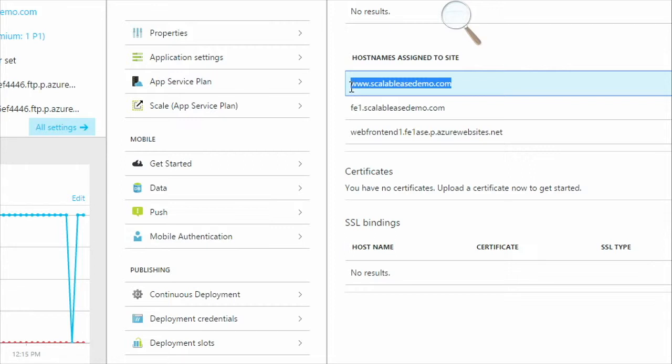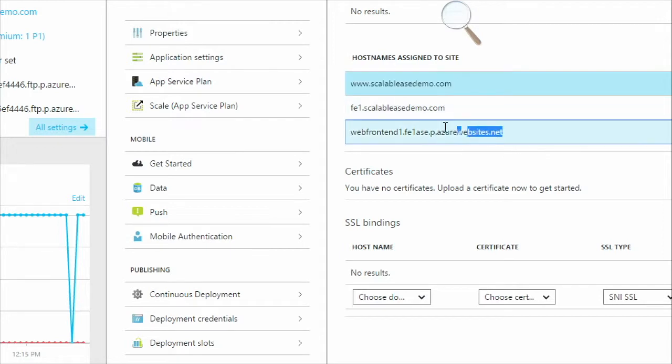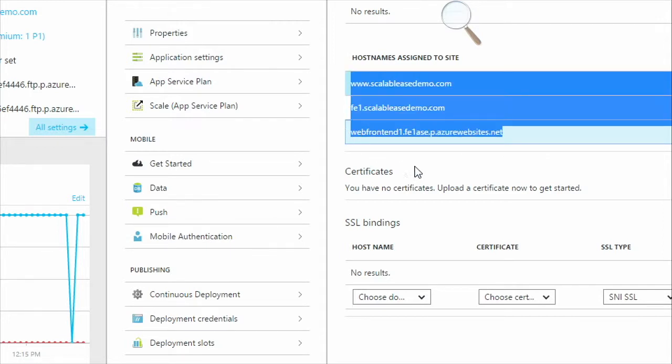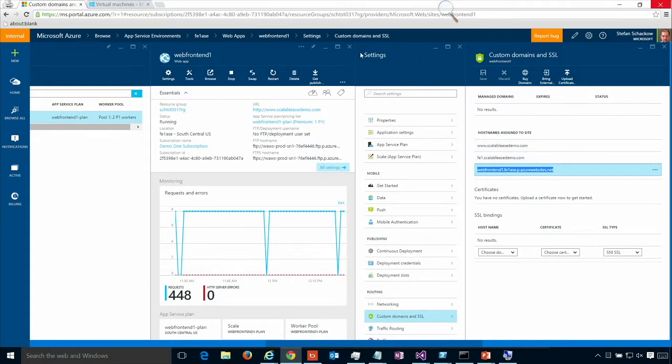So there's www.scalableasedemo.com, which ensures the fact that requests that get to this app will get served. And there's the sort of internal only, fully qualified domain name for my app. So that, in a nutshell, is how I was able to very quickly and easily set up 3 instances of my app all in the same region.